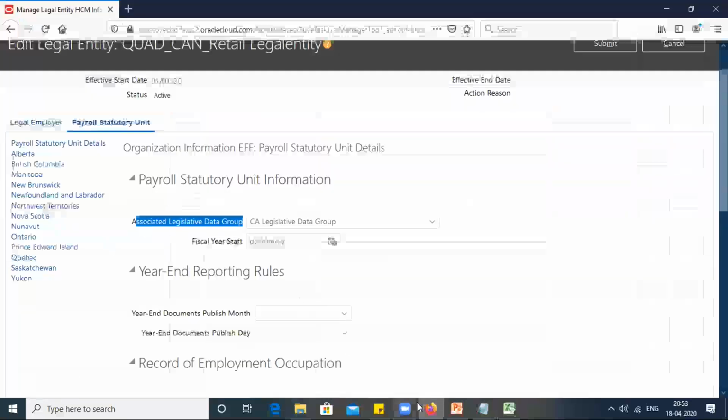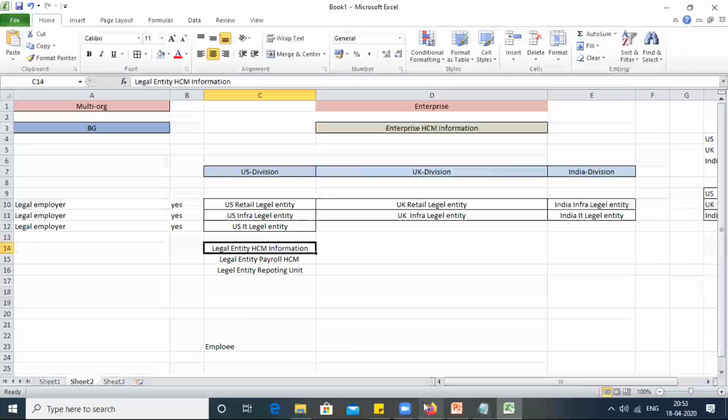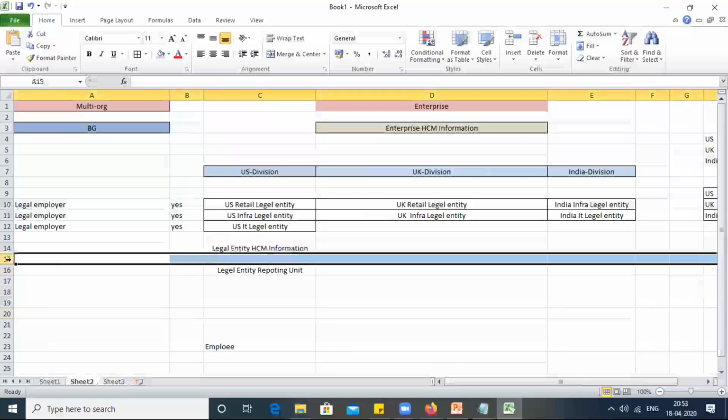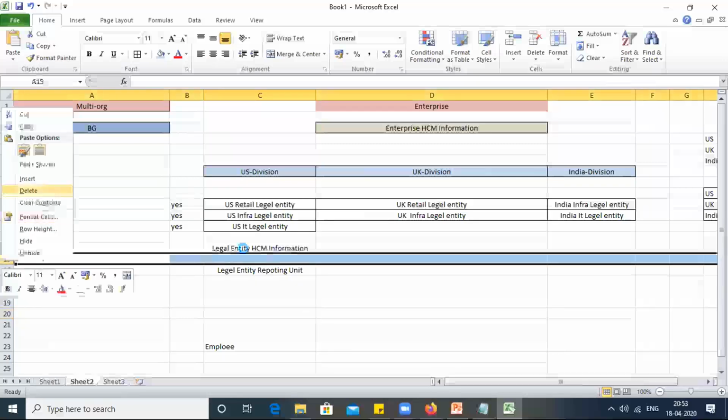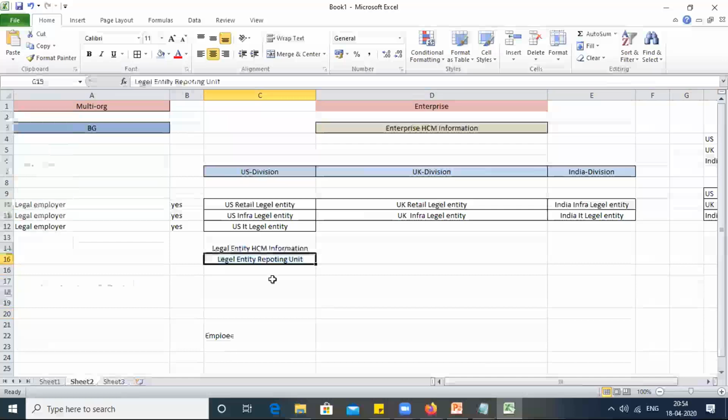In real time, it will be taken care of by the human capital management people. For our practice purposes, we are going to perform all these setups. Your legal entity HCM information, legal entity payroll HCM information. It's not a financial task; it's a pure HCM task. So legal entity HCM information should be performed, and we require legal reporting units. Okay. So that's what we are going to do at the legal entity level.